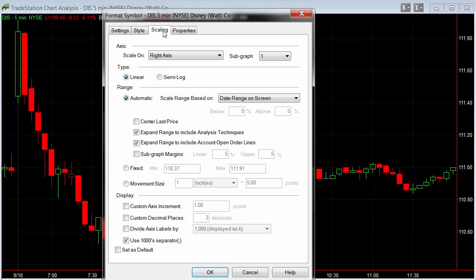So again, you want to go to scaling. The question is, how do I scale my charts? And so what we have here in TradeStation right now is I have it set to automatic. So it is doing the scale range based on the date range on the screen. Okay, so what does that mean? By the way, there's a couple other things. We'll come back to those as well.